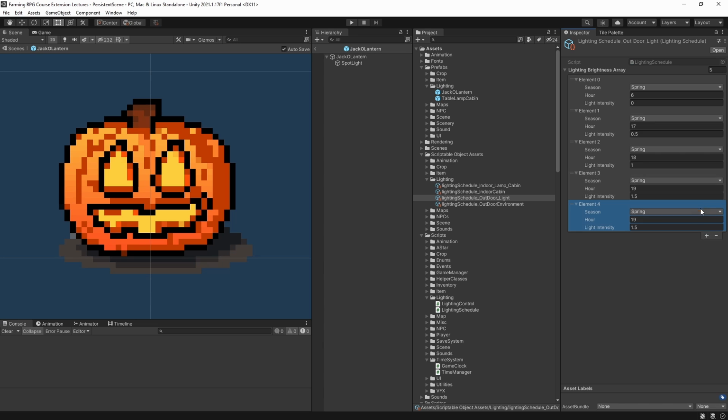We'll do a similar thing for the summer. So we'll have the lantern going off at 5 o'clock, so 0 intensity at 5 o'clock. And then we won't have the lamp coming on until later. So we'll have it coming on at 9 o'clock at 0.5 intensity. And then at 10 o'clock, we'll give it an intensity of 1. And then at 11 o'clock, we'll go to 1.5.